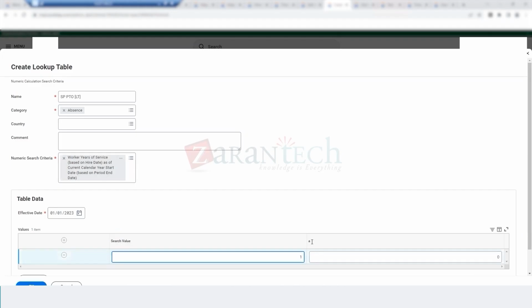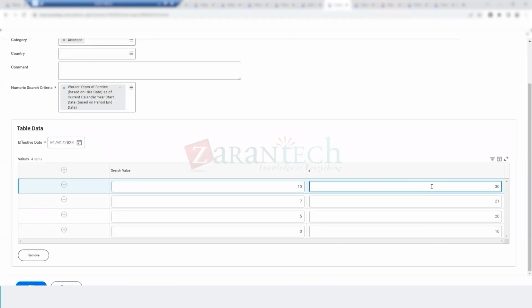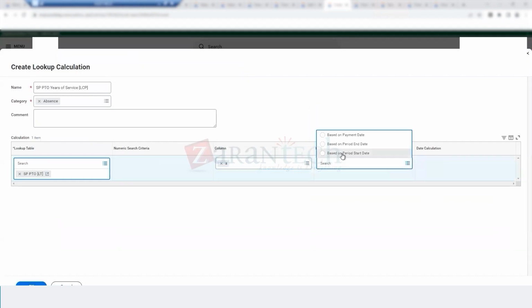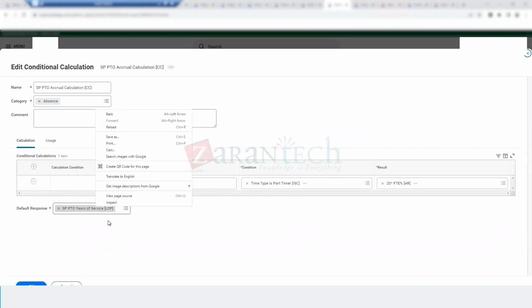It's the most huge calculation. Just see what I'm trying to do. I did a simple calculation. 0 to 4, 10, 5 to 6, 20, 7 to 9, 21. From 10 onwards, it's 30. Simple calculation. Click OK. Column A, period indicator based on period started, or you can choose whatever you want over here. Click OK. My calculation is ready.